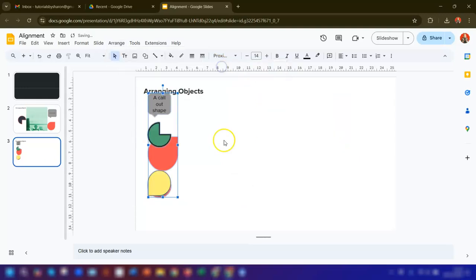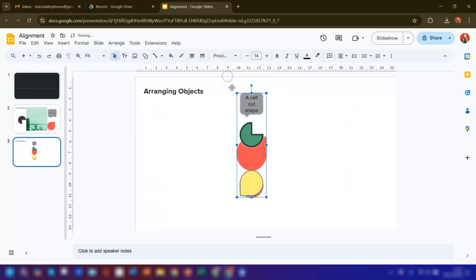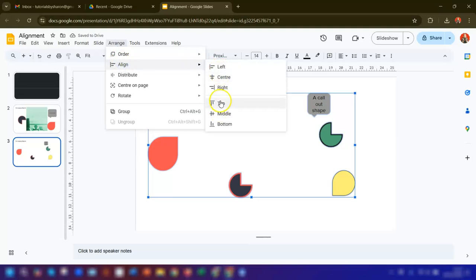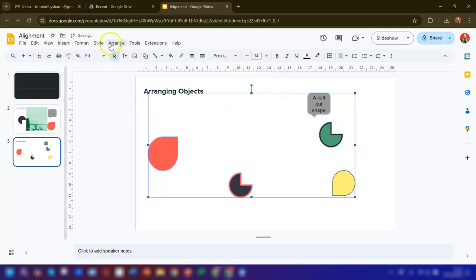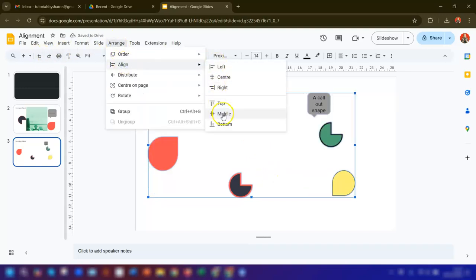So if I click on left, they're all now aligned to the left. We can align them to the right. We can align them centrally. And we can align them to the top. We can align them to the bottom. And we can align them to the middle.